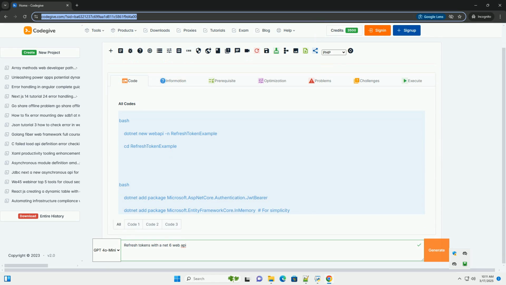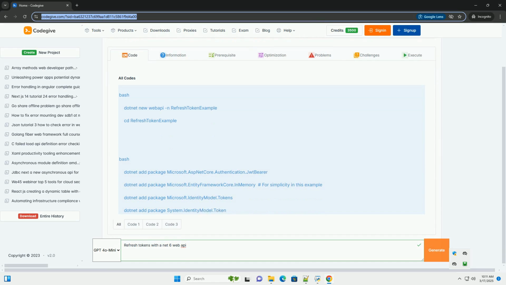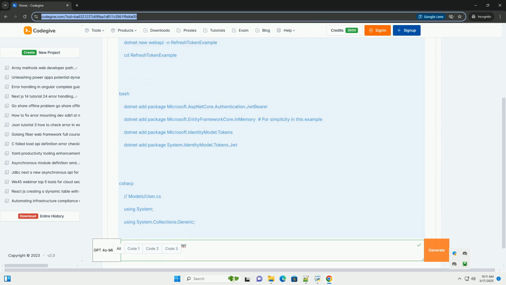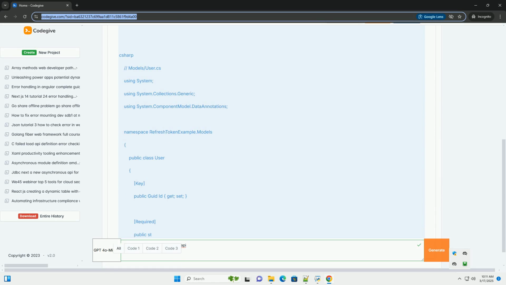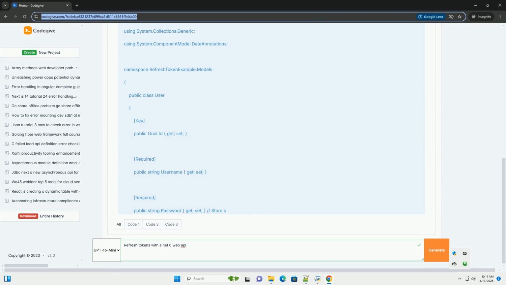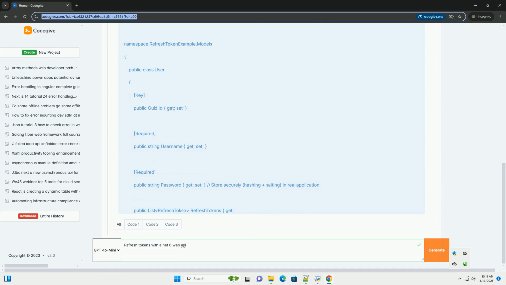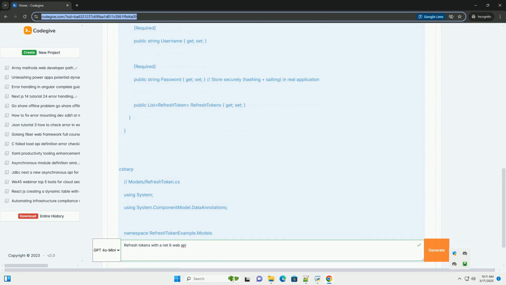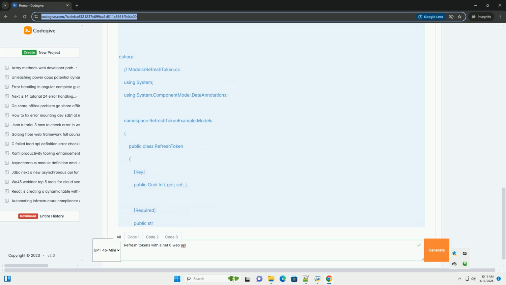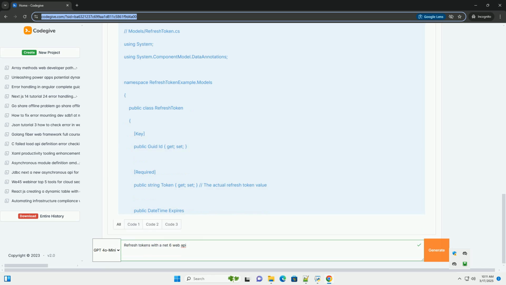OK, let's dive into a comprehensive tutorial on implementing refresh tokens with the .NET 6 Web API. This will cover the concepts, setup, code examples, and important considerations for security and best practices. Understanding refresh tokens. The problem: short-lived access tokens.